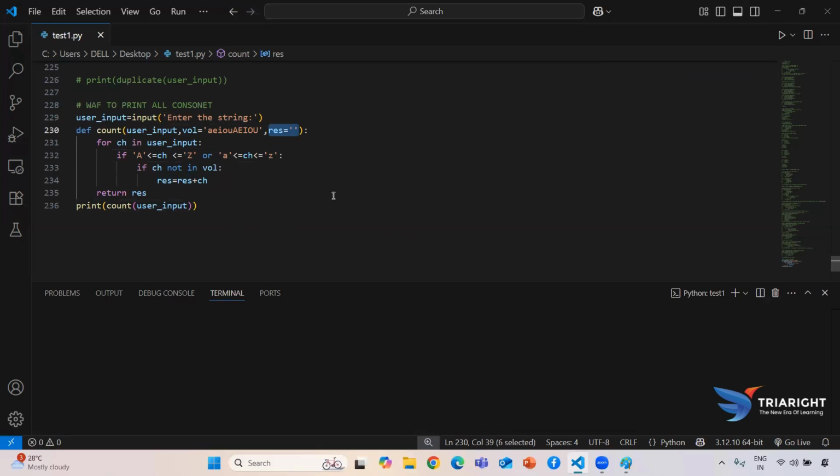Now if I try to run this, first it will take the user input. Guys, just see here, if I take "try" and pass some numbers also, it will print only the consonants, because in this "Tria", right, I is a vowel and this I is also a vowel. So it will remove that and create a new string that only consists of our consonants. Okay guys, so this is the simplest logic to print all the consonants that are available inside a string.